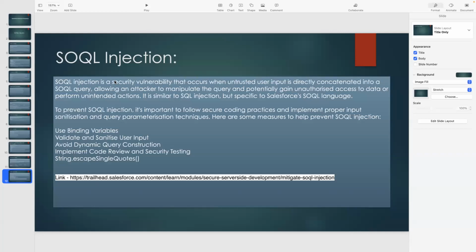So whenever we build a dynamic query, we take precautions and try to use bind variables instead of hard coding it. We try to validate and sanitize the user input. We avoid dynamic query construction whenever we can. We do the code review. We use the escape single quotes method as well to validate the user input. Whatever the user input is, we will escape the single quotes from it, because that breaks the search term, and sometimes will give data which the user is not intended to get.